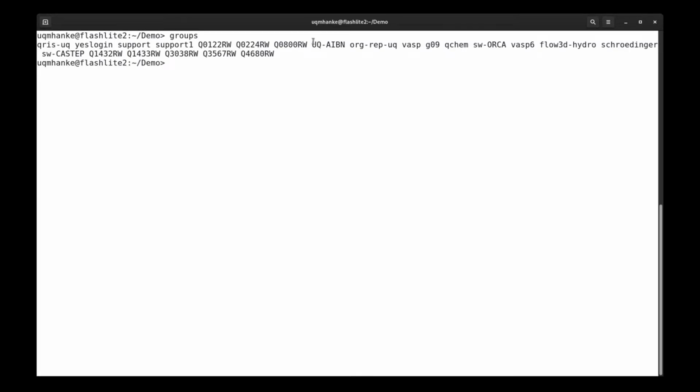And on this one here, we're after the ones starting with UQ. On other systems, you might be part of different projects, sometimes 1, 2, or 3, and then you just have to choose which one is the appropriate one. So going back to the qsub command, we have a minus capital I as the interactive one, a minus capital A for the accounting group, and that is UQ AIBN in this case.